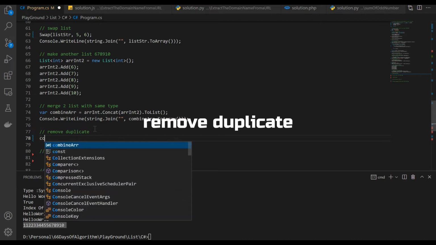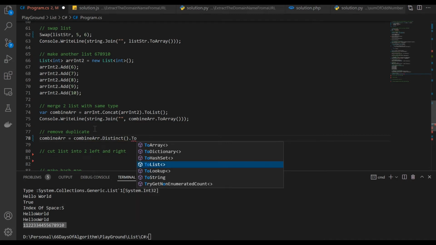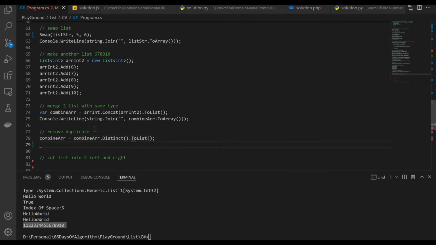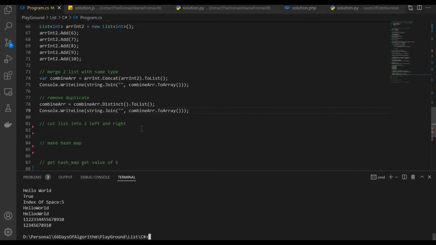So I'm going to say combination array. It's going to be combination array of this thing, right? And I'm going to just change it again into toList, and just print this one again, just combine this one. And after this, I'm going to run this one. See, there is no duplicate in there. And the next one, we're going to cut the list into left and right.